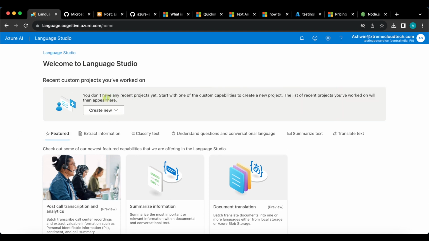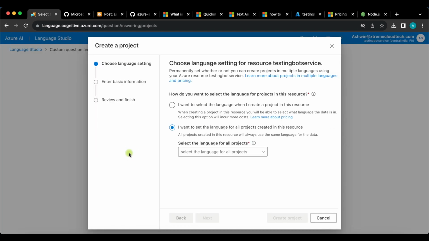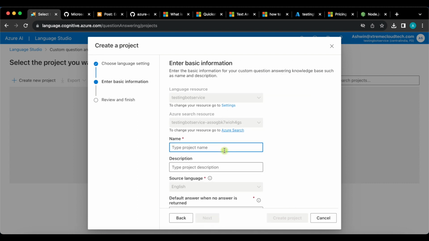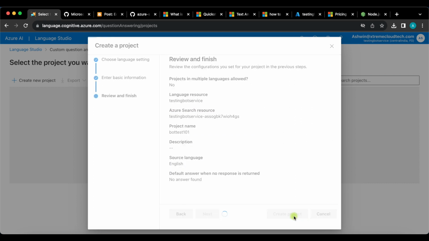Okay. So now you can see, you have to create a new project in order to create your bot. So let's start with that. If you go back to language.cognitive.azure.com, you can see this is the new screen here. So let's click on custom question and answer. Let's keep the language as English. Go to next. The project name is going to be bot test. Okay, next, create project.